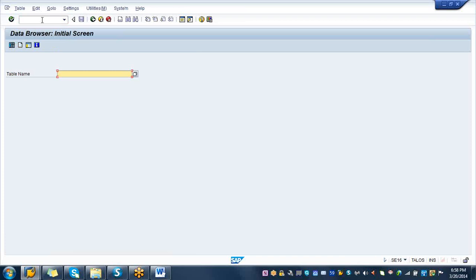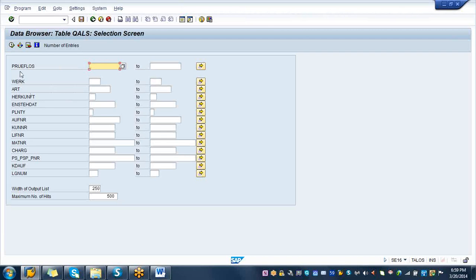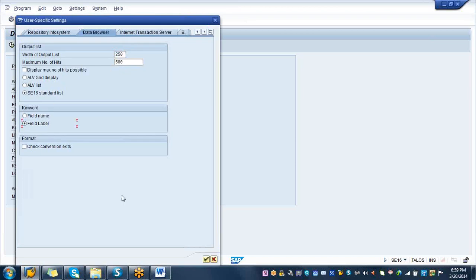SE16 is the transaction to browse the data. QALS is the database table which is going to keep all the information of lot numbers, lot processing, inspection lot numbers. I put that information in there, I hit enter, and obviously I need to change the field names into field labels so that we can see them in English. Click on user parameters, field label.